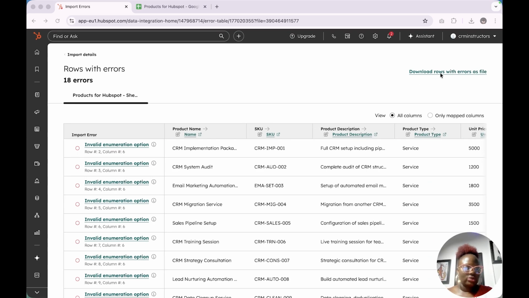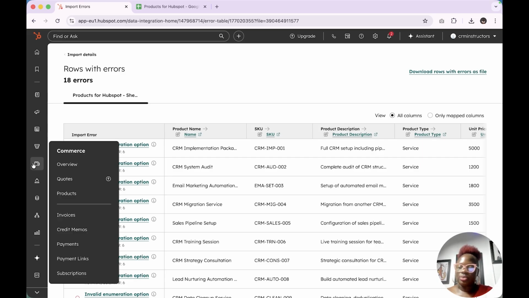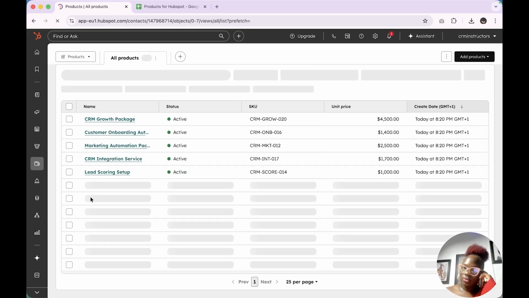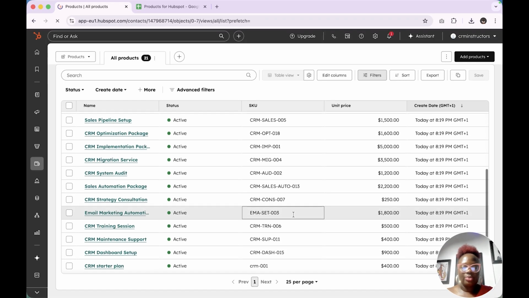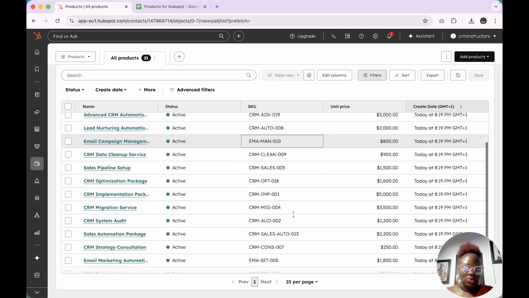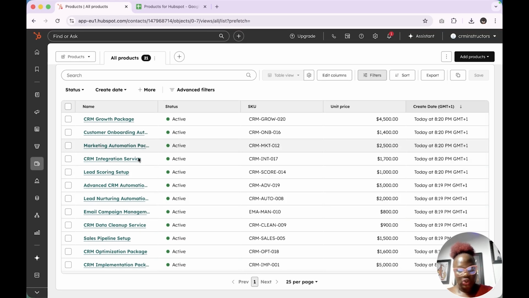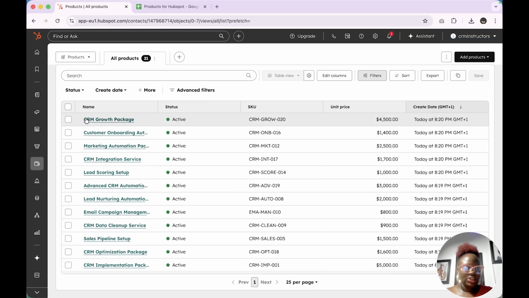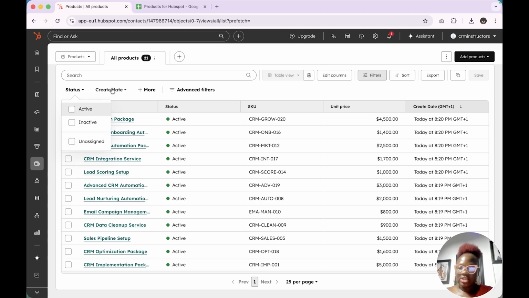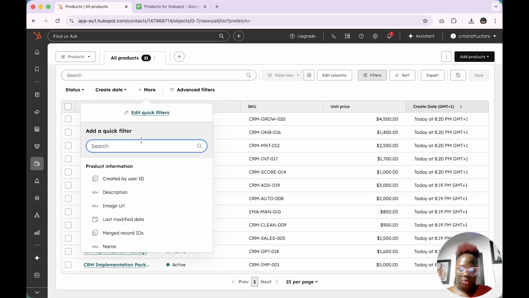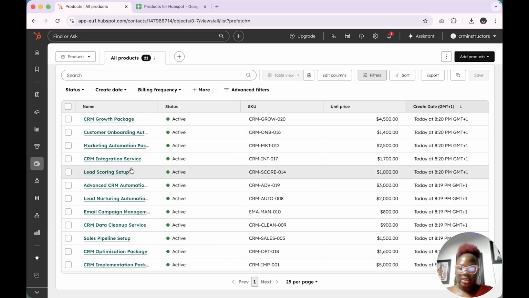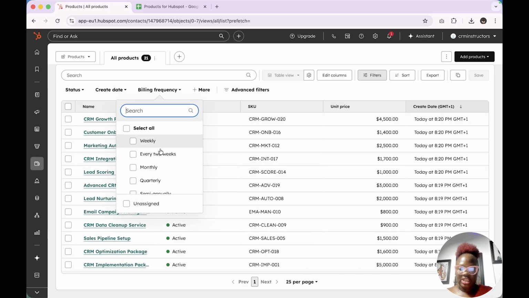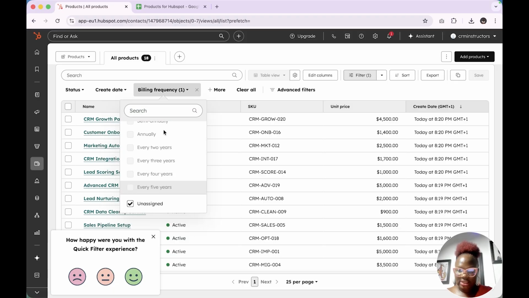Okay, so you can also download these errors, and you can readjust them, then re-import and update them if you want. But let's just go back into commerce, and let's go back to products. And as you can see here, all of our products have been imported. So for the ones that we do not have the billing frequency, you can decide to add that yourself. So let me quickly do a quick filter just to help with this. So we can say that I want to filter for everyone that does not have the billing frequency. If the billing frequency is unassigned, yep.